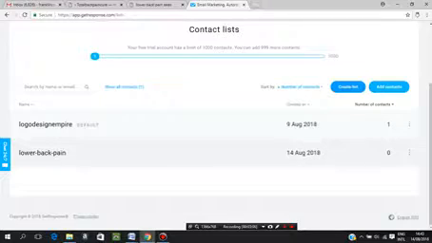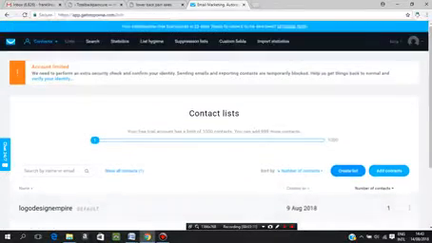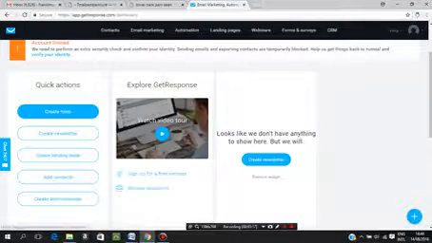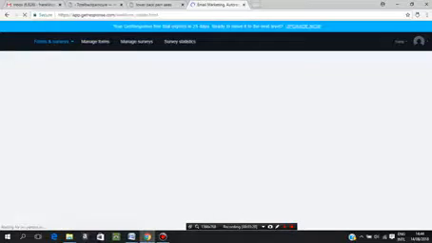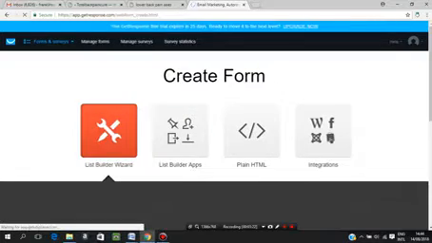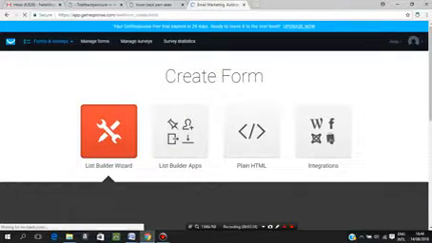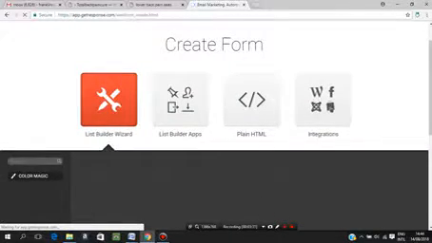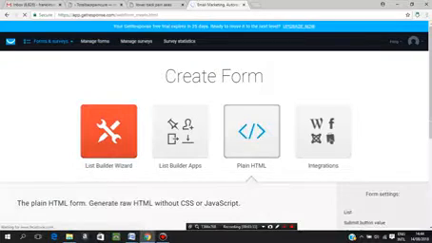Under this list we'll be creating our form. So we'll now go back to the dashboard by clicking this logo here. Then we can see we have create form here. Let's click on create form, then click on plain HTML. That's the kind of form we want to create. If you go down, you see so many other forms here, but that's not the kind we want. We want a plain form because we already have created a form on our website, so we just want to integrate it. That's why we need plain HTML.